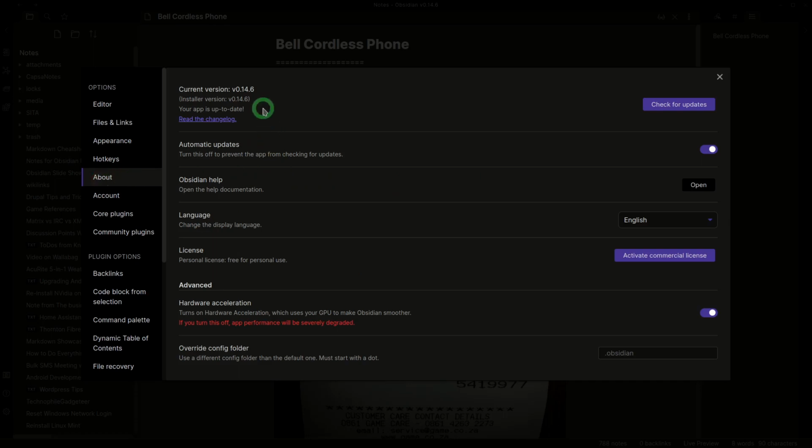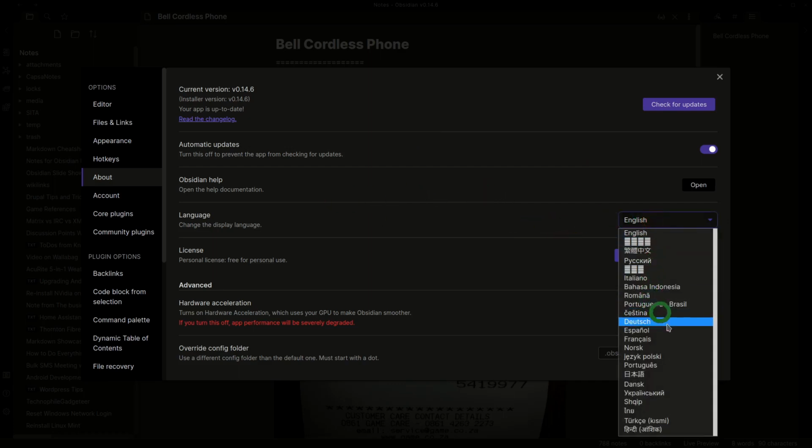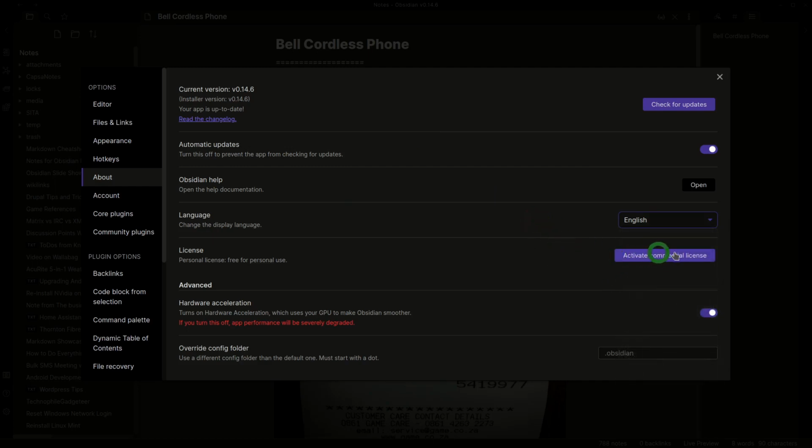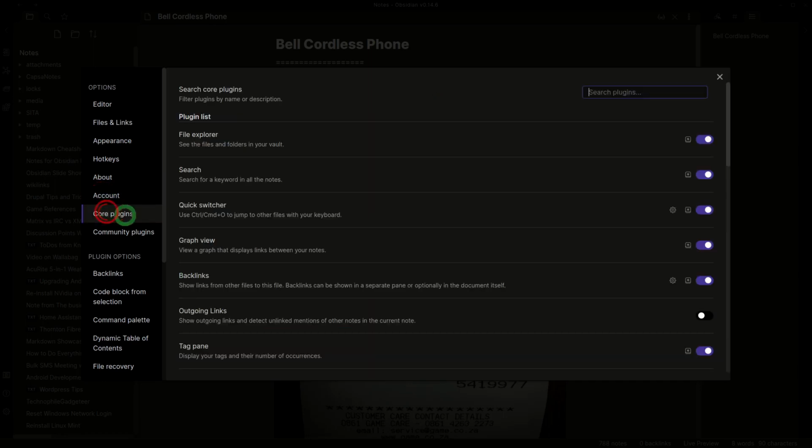Okay, you've got some about here, like the version. You can check for updates. I've got automatic updates on. You can set your language for Obsidian itself. So you have got a good many choices of language as well. There's the commercial license if you wanted to use it for commercial purposes. So yes, it's free for personal use. Hardware acceleration. You could override the config folder, not really necessary. Account, obviously, if you had an account. I don't have an account.